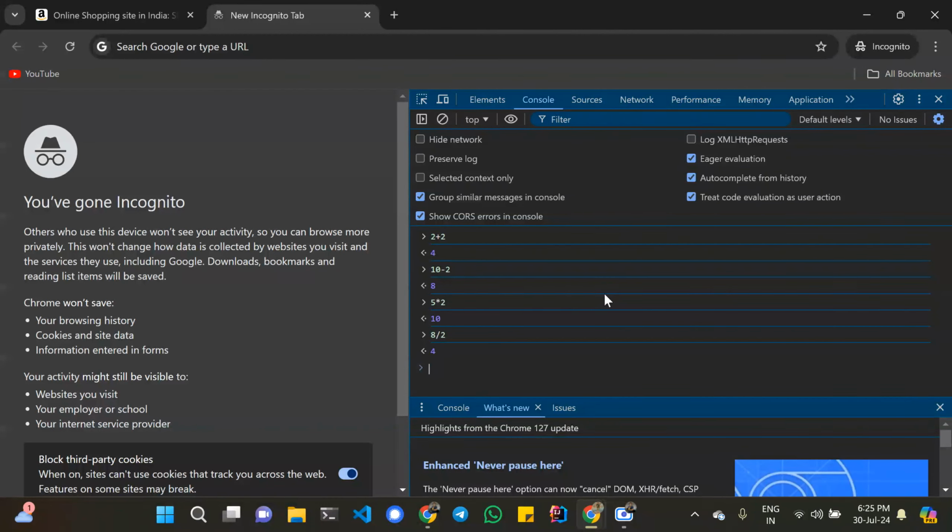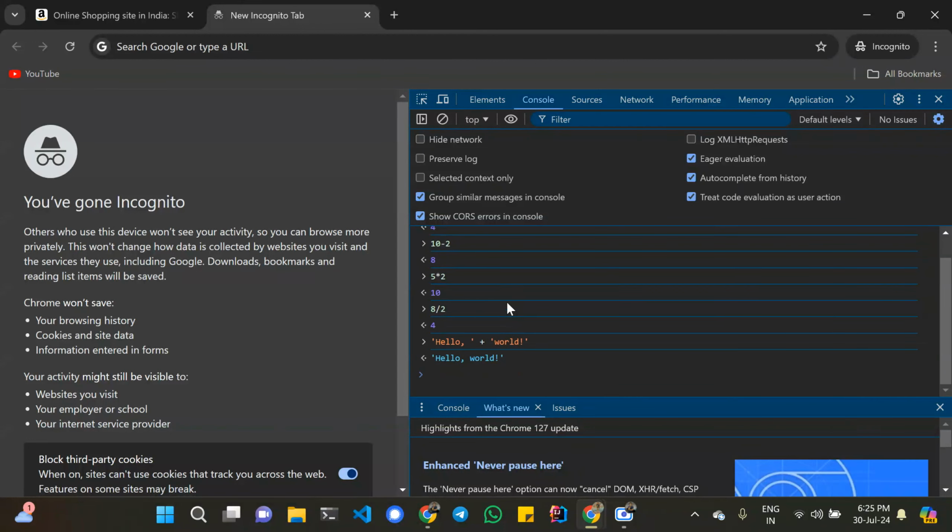But JavaScript isn't just about simple math. Let's try something more interesting. We can use JavaScript to create and manipulate strings. For example, if we type hello plus world and press enter, we'll see the result hello world.